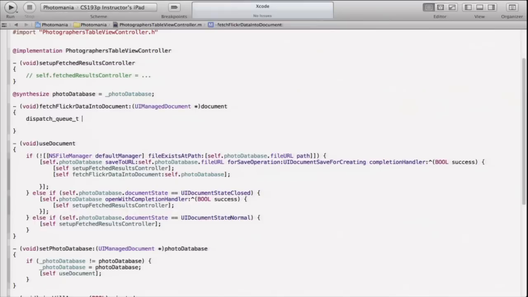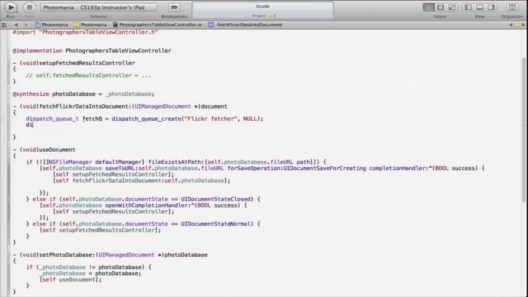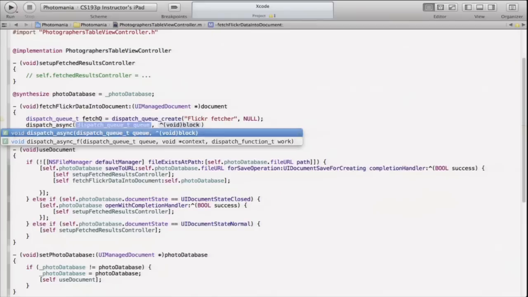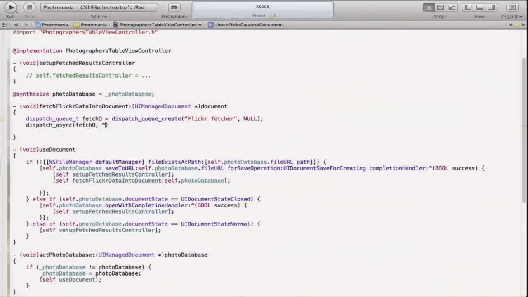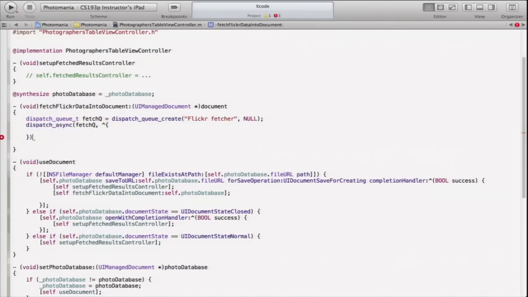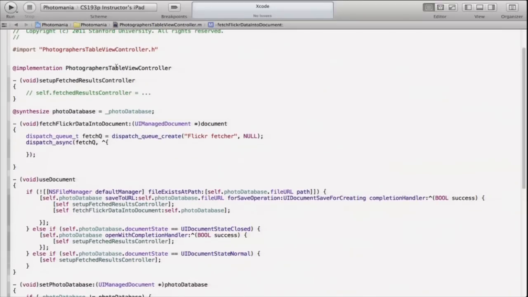We'll call this fetch queue. We'll create a queue. We'll call this Flickr fetcher. It'll be a serial queue. And we're just going to dispatch async onto the fetch queue. And what we will do is, of course, we'll do our Flickr fetch. So let's go up here and import Flickr fetcher. Same. But actually, I said same. It's really not the same Flickr fetcher.